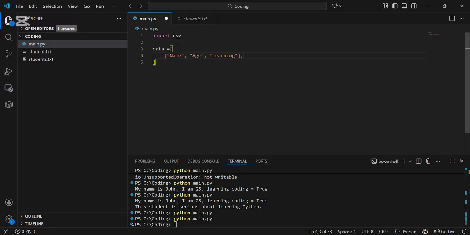Then we're going to write John. Let's say John, let's say 25 here, and let's say true. And let's say Adam. Age will be 22. And this will be true as well, true as a string.